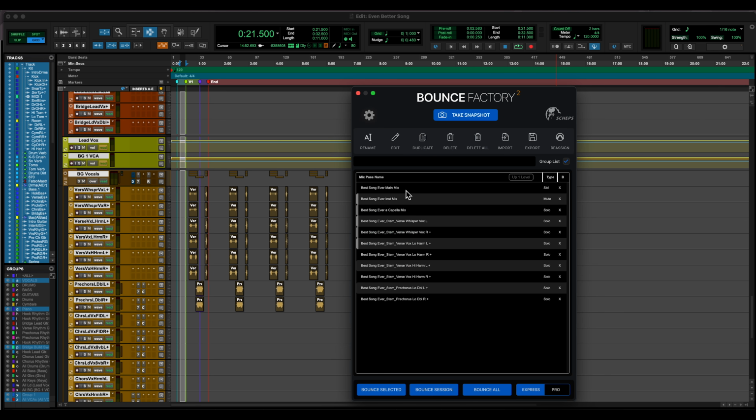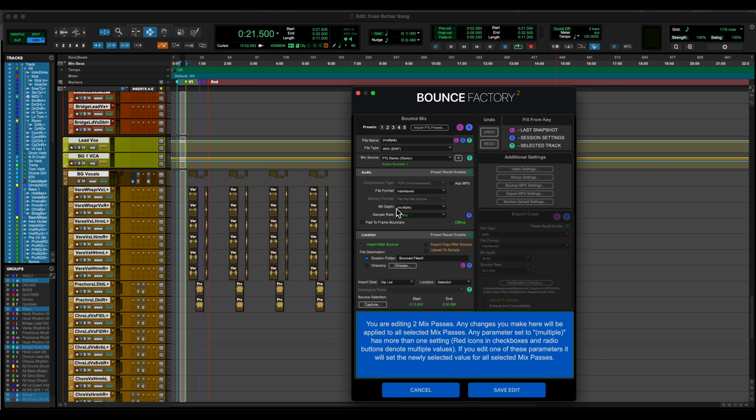If you remember, we set the main mix to be 32 bits. So if I select these two and hit edit, you'll see that the bit depth is multiple. And if I click on this, it's going to give me a warning that will say, hey, if you do this, you're going to change both of these mix passes to whatever you set this to. So I'm going to go ahead and cancel, which will leave them with their own settings, but I could decide that they both need to go into a different folder or something like that.